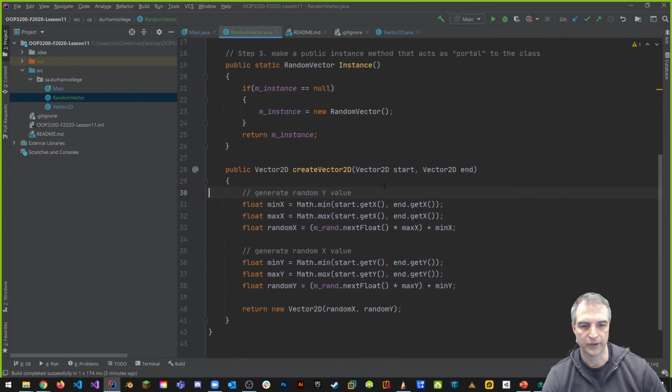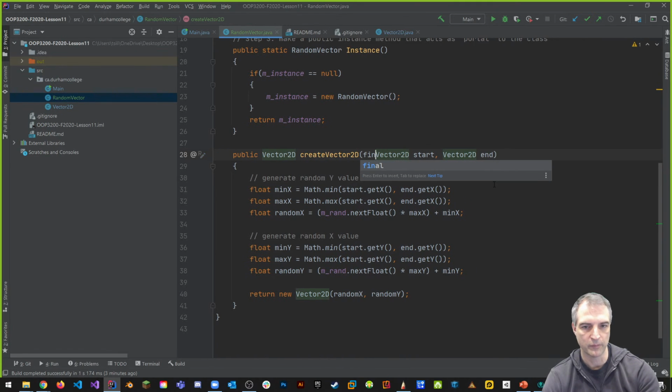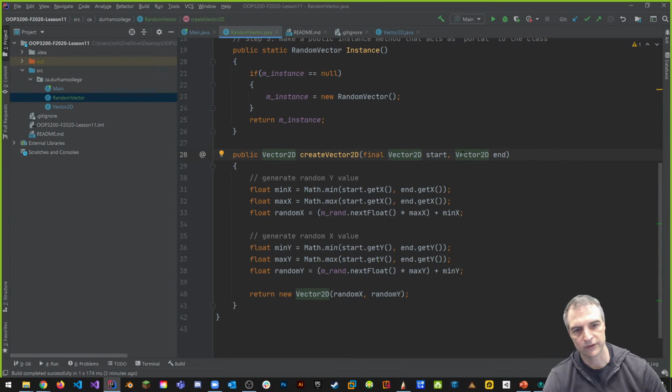All right, a couple things too. We can adjust our create vector 2D. We want to make it so that two things can happen. One, we want to make our inbound vectors final. We never want them to be modified. Okay, let's see. I'll try it out, if we can make two vectors. All right, so we want to make it final.